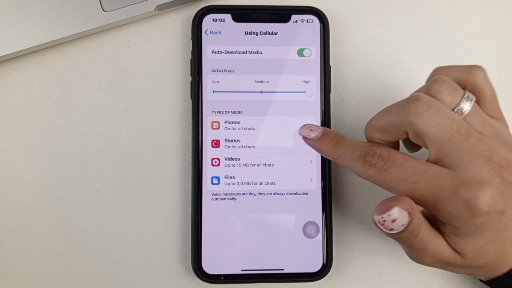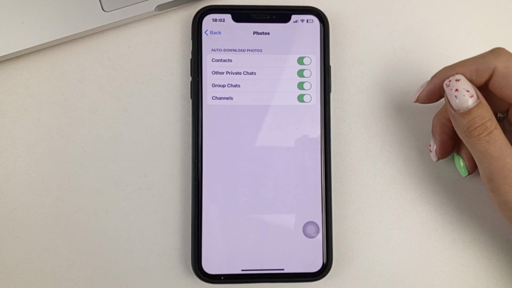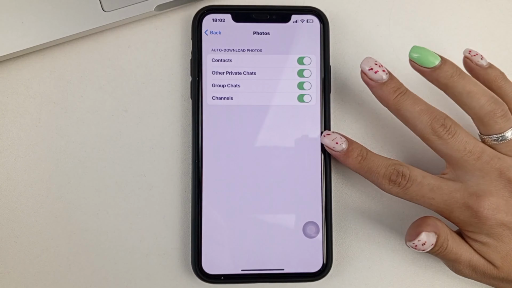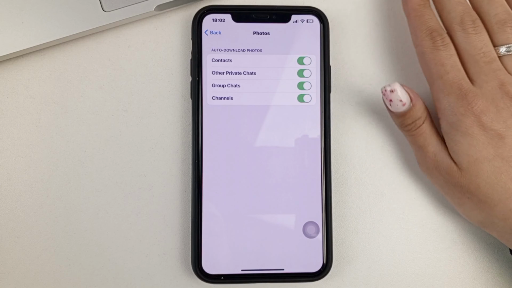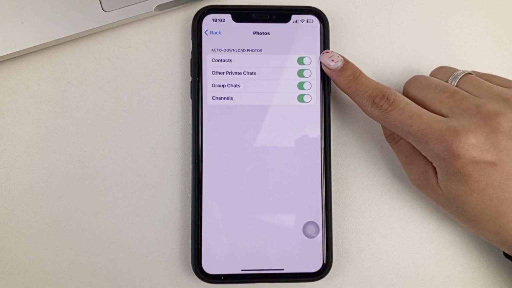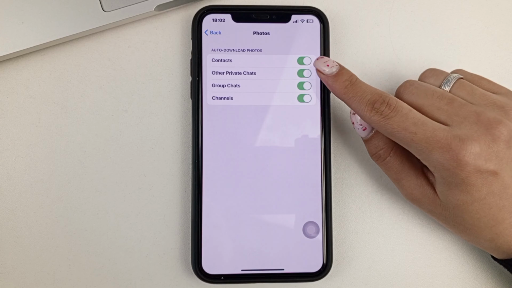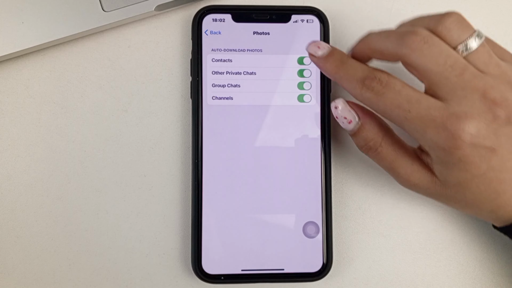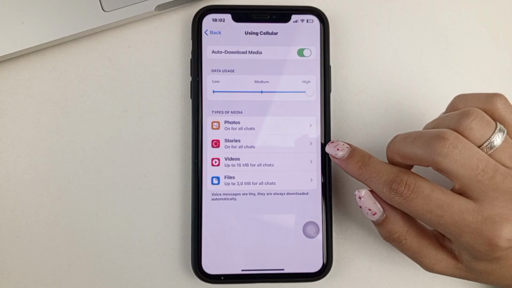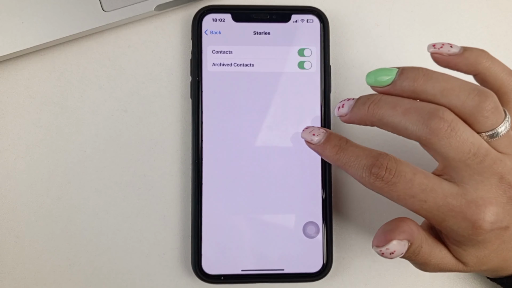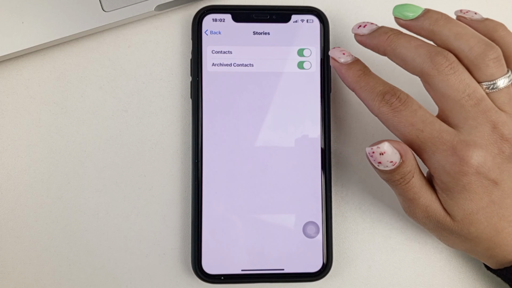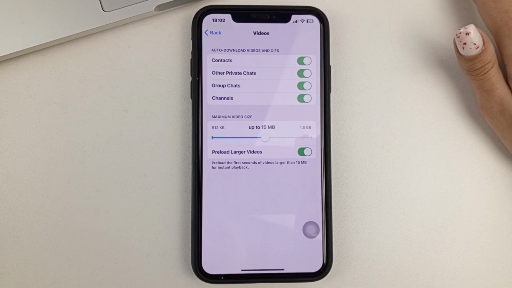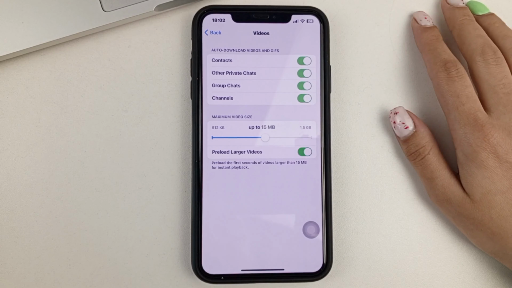So, let's say photos. Here you can choose from whom, for example, photos from your contacts, or it will be from group chats or some private chats. Also, you can customize from which contacts, for example, further video. You can also customize from whom the video data will be saved, as well as the size of the video.